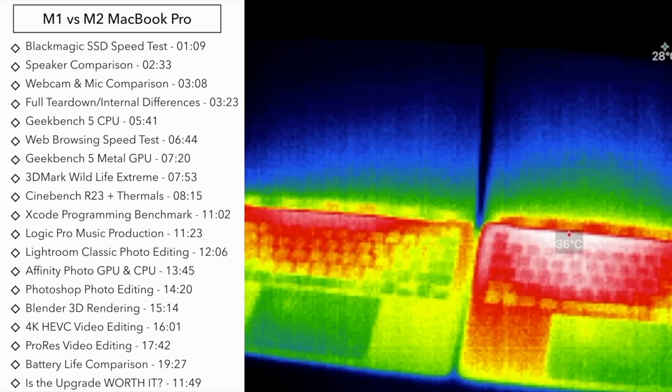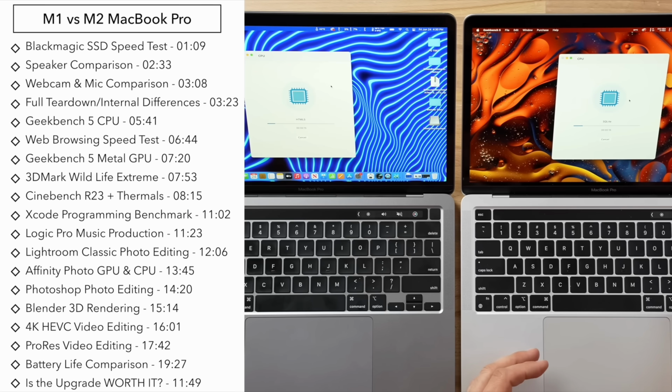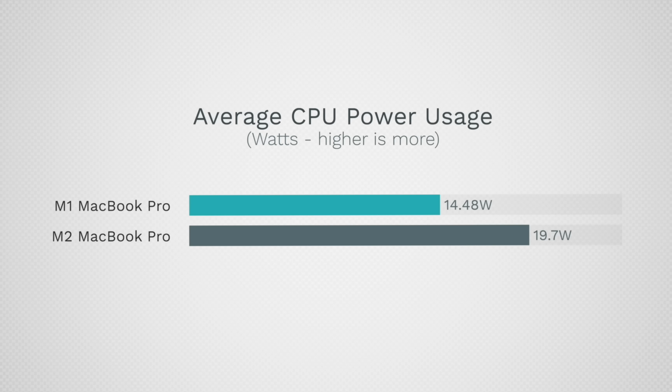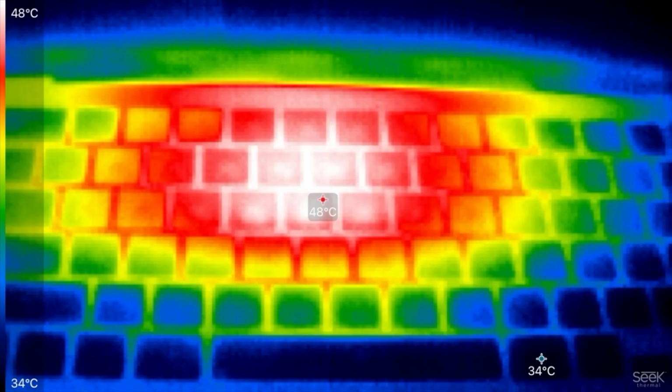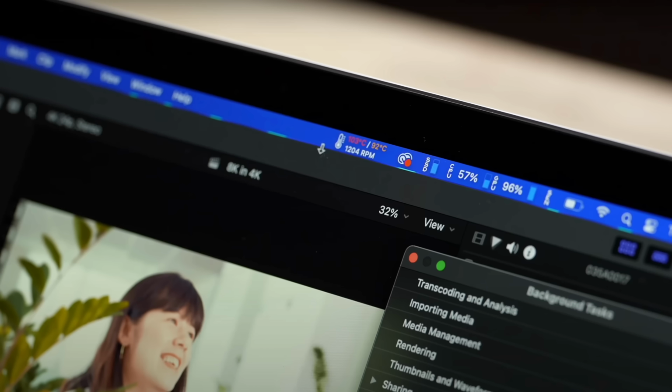and having much lower temperatures. Now, if you remember our M1 versus M2 MacBook Pro comparison, we found that the M2 chip uses 33% more power to gain only 13% more performance. So we ended up calling it the M1.5 instead of the M2 because it uses a lot more power to gain a little bit more frequency to give us a little bit more power while having a lot more heat and more power usage, which is exactly what happens when you overclock a system.